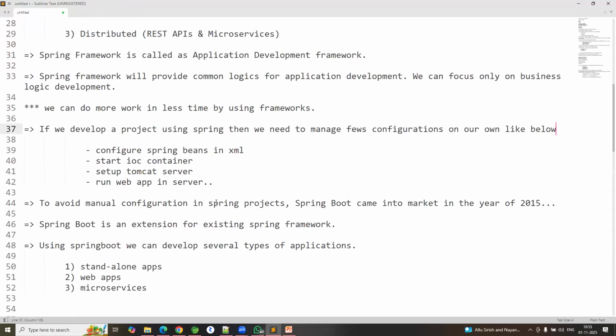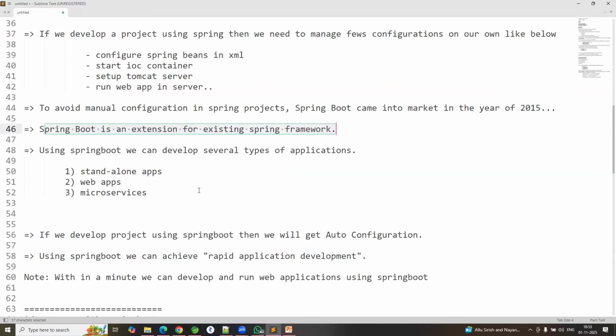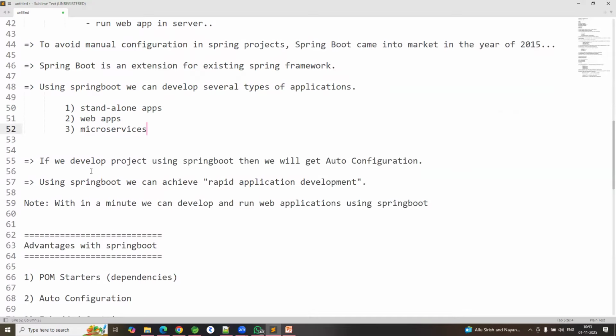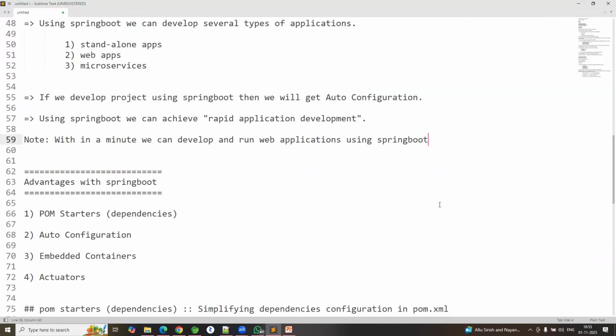So to avoid manual configurations in Spring projects, Spring Boot came into the market in 2015. Boot is an extension for the Spring framework. Using Boot, we can develop several types of applications: standalone applications, web applications, microservices. If we develop the project using Boot, we get auto configuration. Using Spring Boot, we can achieve rapid application development. Within a minute, we can develop and run the application. Very quick.